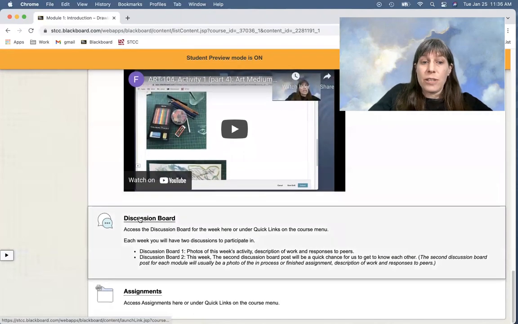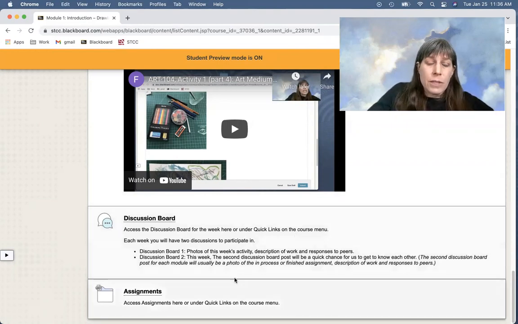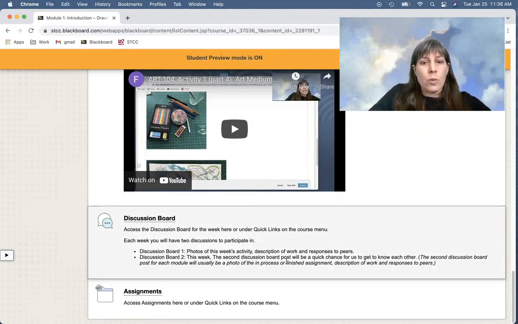And then you go to the discussion board. This is a link to the discussion board. Each week you're going to have 2 discussions, okay? One discussion is posting photos of the week's activity, describing the work and responding to your peers. And then the second discussion will always be, except for the first week, a quick chance for us to get to know each other.